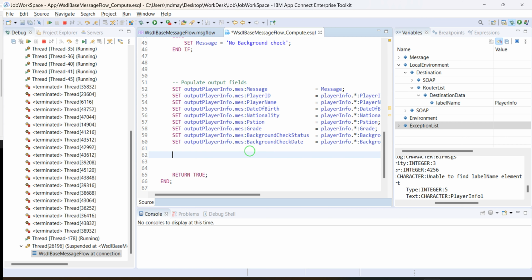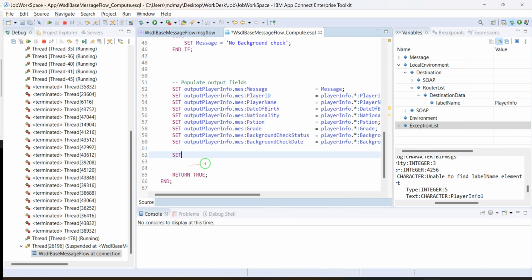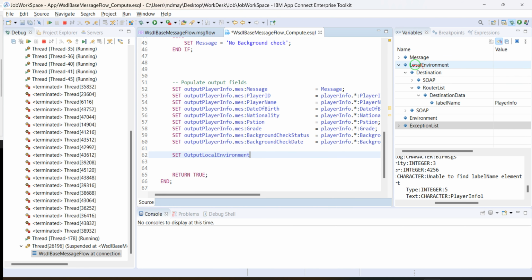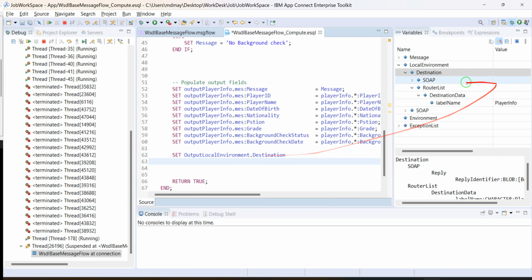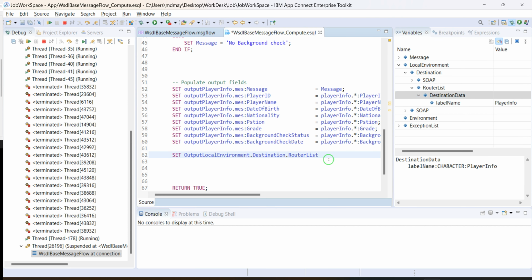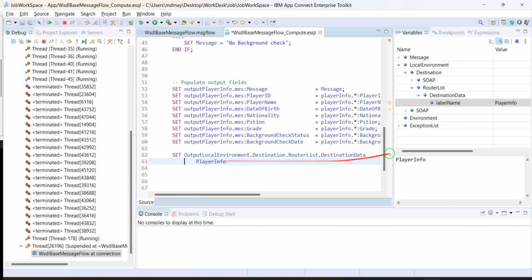Let me use it right here. So we will use the output, same destination. This time you see I put local environment, then that was local environment, because I want to send it out, I'm not getting it. And this is a route to list, you just copy it from there. This is how it comes, because they're using a soap that's generated automatically, the local environment. And route to list, destination, and label name. Let's use the label name.